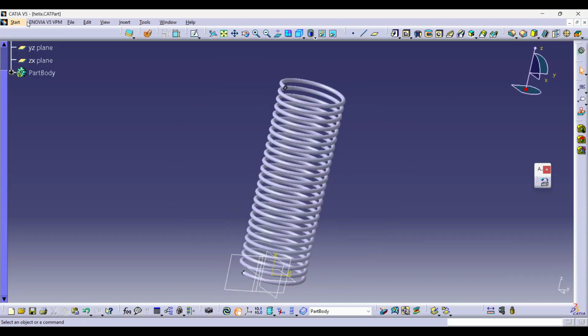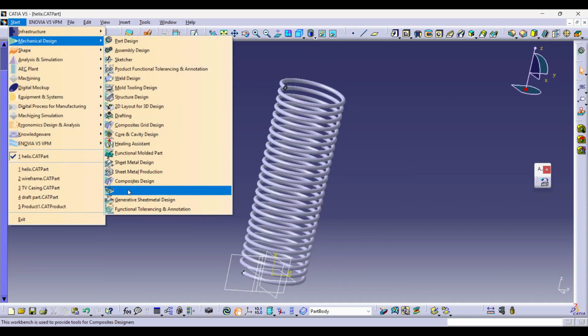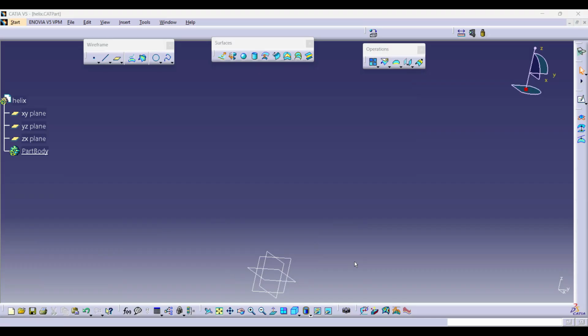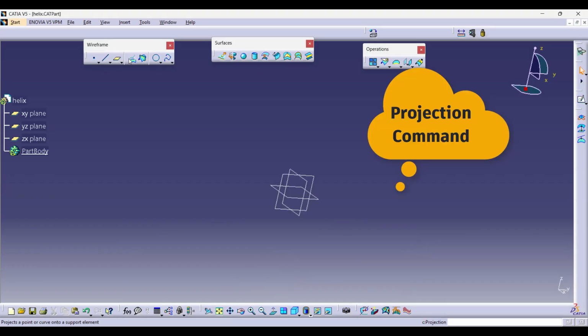Now after helix, again we are going to change the interface and go to wireframe and surface design. I'm going to delete this part body. Say right click and say delete. Say update, say Ctrl U for the update. So the next command we are going to see here is projection command.